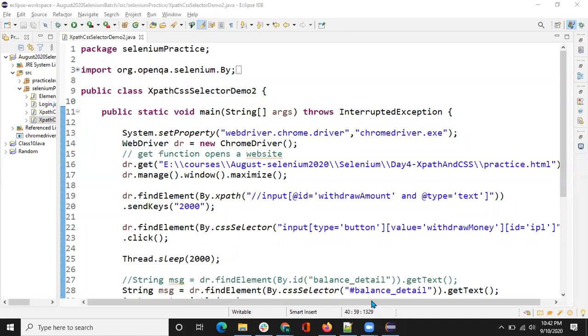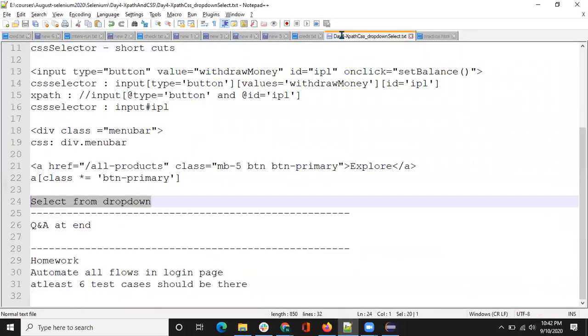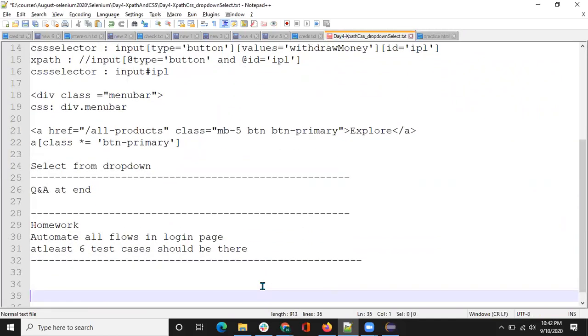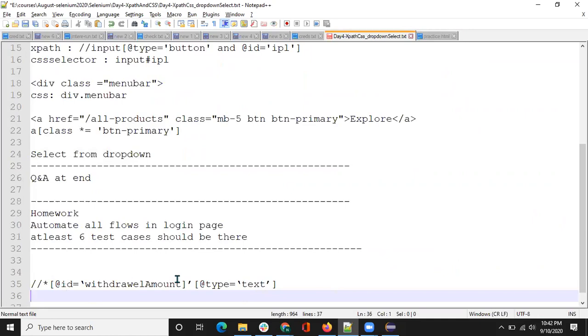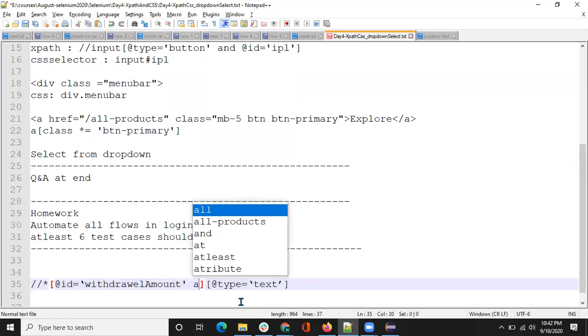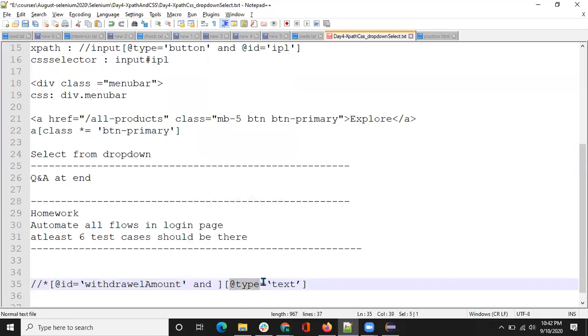You cannot use it. Somebody is asking, so I'm putting it in the notepad so that it will clarify what you are asking. Can we use it like this? I'll make it clear. No, we cannot use it in XPath. You should write 'and' here, and if you are using this too, this code will come here. Okay, I'm deleting it. So this is the proper way to use it when you are using XPath.